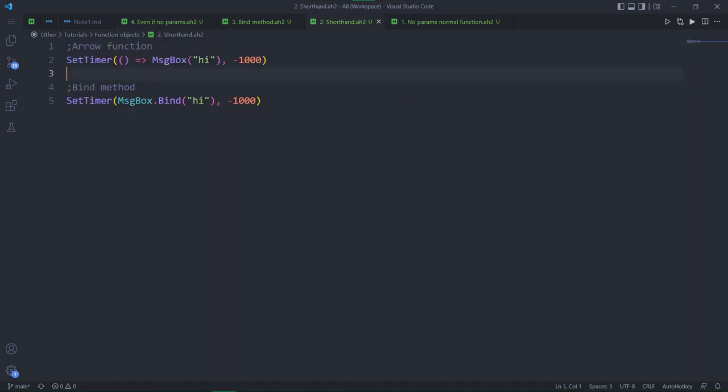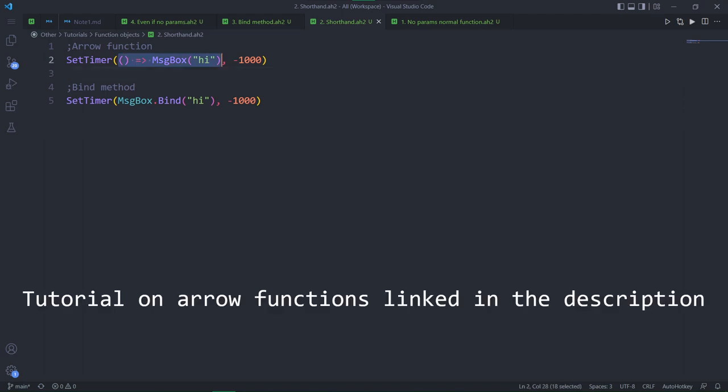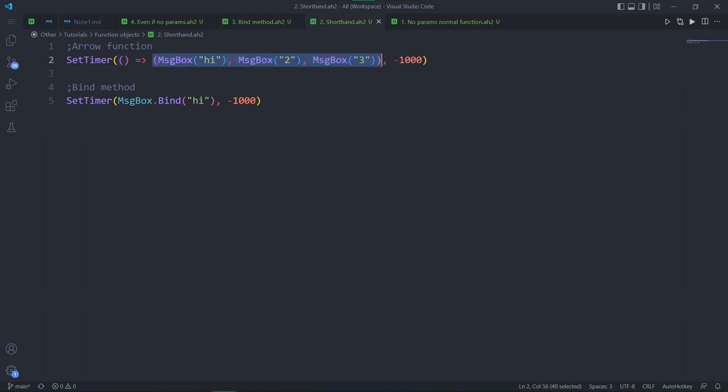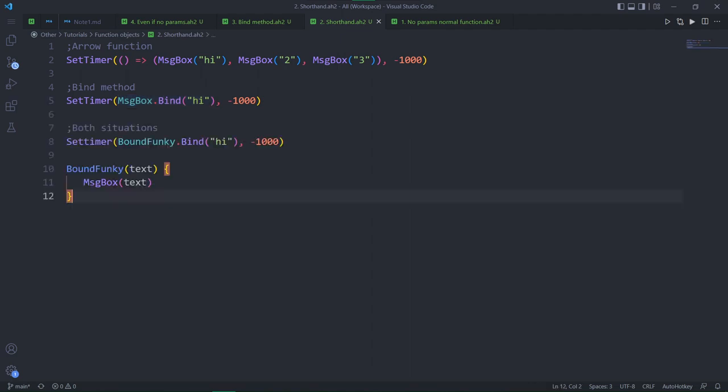Coming back to these two examples, what's the difference? With the arrow, we're creating a new function that evaluates expressions to the right. That's going to be the way to go when there's more than one function call that you want to have. On the other hand, if you're just going to call one function, you should use bind instead. And don't forget the solution that works for both situations. Its only negative is that your set timer is not written nicely on one line anymore. But sometimes you'll need to do it this way.